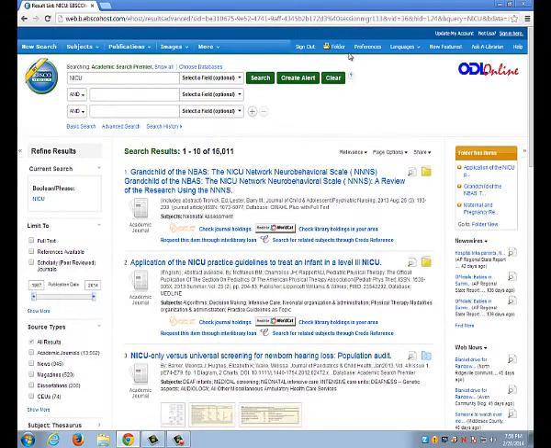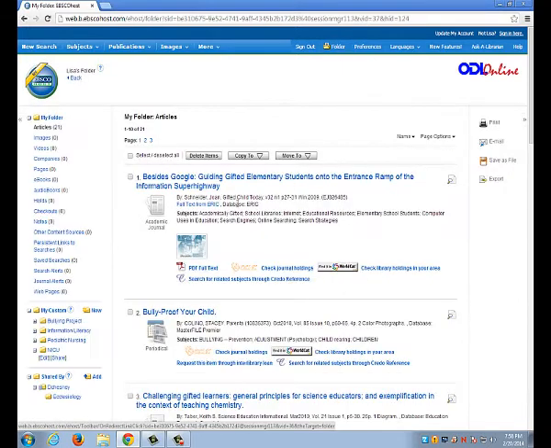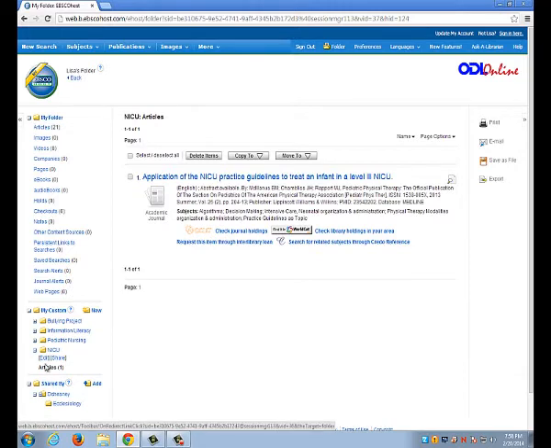If you want to double check and make sure that it's in there, click on the folder option at the top, click on your folder, and you'll see it says Articles and the number 1 beside it because there's one article in my folder. I'm going to click on the articles. You'll see the title right here, and it is in there.